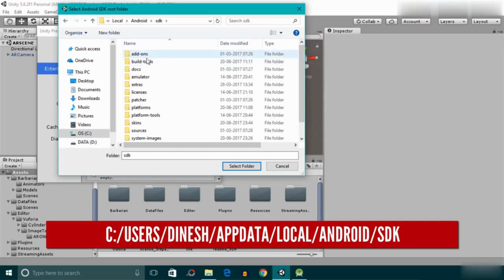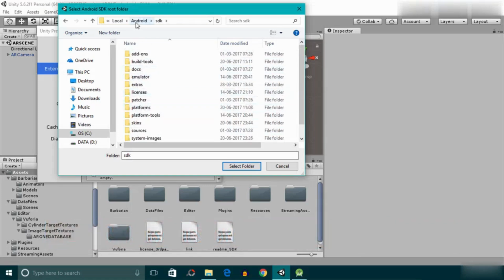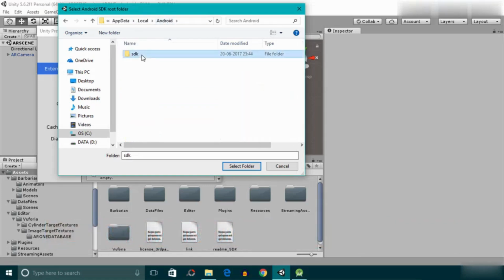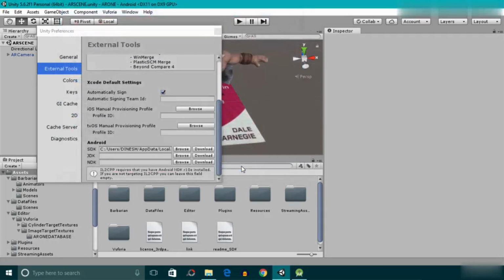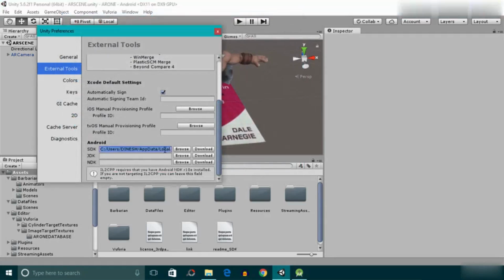And if I open the SDK folder, then as you can see, these are the SDK components present inside the SDK folder. Okay, so I'll move back and I'll select the SDK folder, and then I'll click on select folder. Okay, now guys, please make sure that you select the SDK folder and then you click on select folder. So guys, as you can see, I've basically set the path for my SDK.